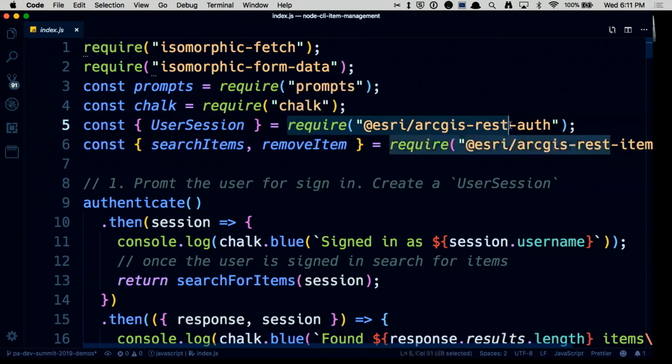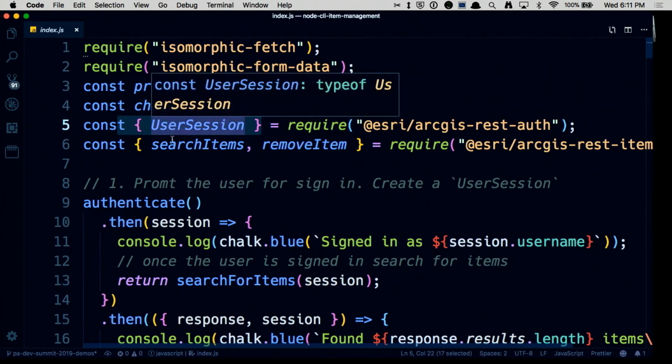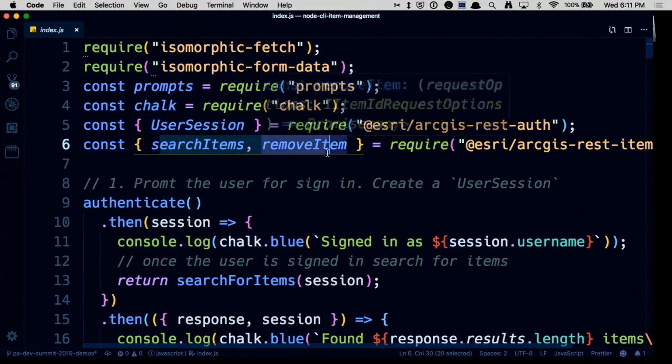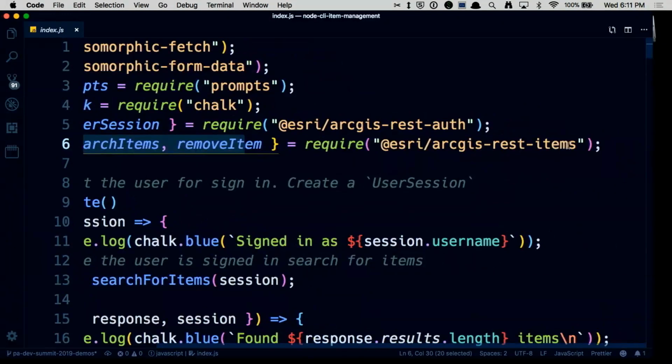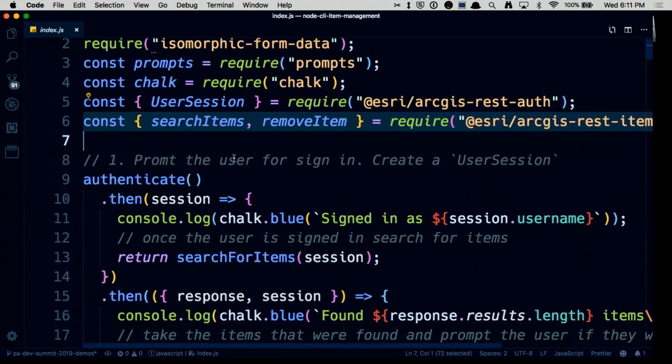So REST.js also ships as a set of CommonJS modules for use in Node. So we can just require them just like normal Node.js modules. In this case, we need user session for the auth, and we need 2 methods. We need search item and remove item from the REST items library.